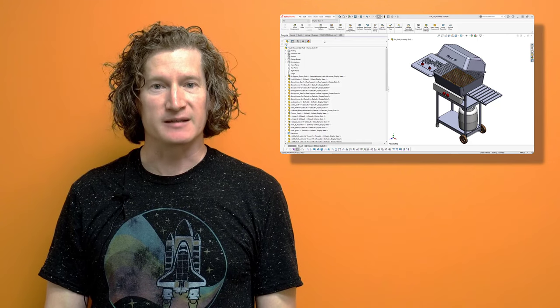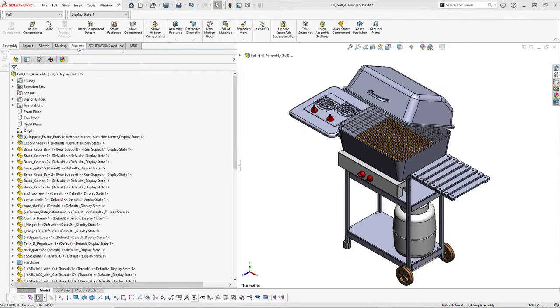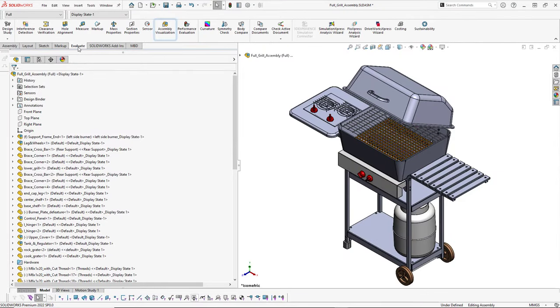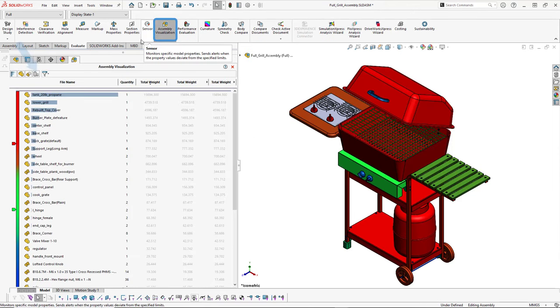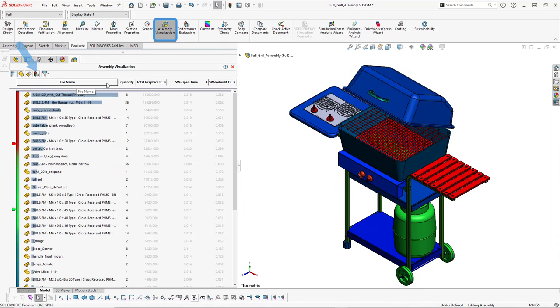First up, the assembly visualization command. This command can be found underneath the evaluate tab. Once you activate it, move the mouse pointer over and click on the stoplight. The information columns update, we now see the name, quantity, graphics triangles, open time, and rebuild time. All the parts have been reorganized with the parts that are affecting performance filtered to the top of the list. The number of graphics triangles is a great indicator of what's impacting performance.